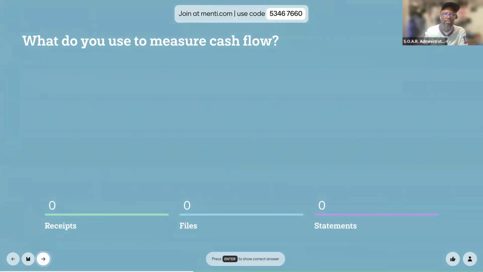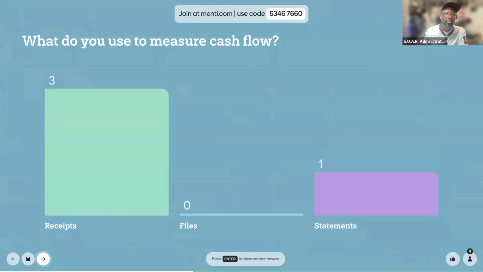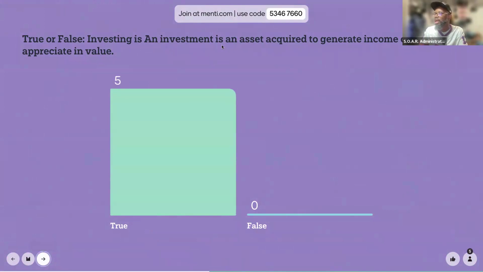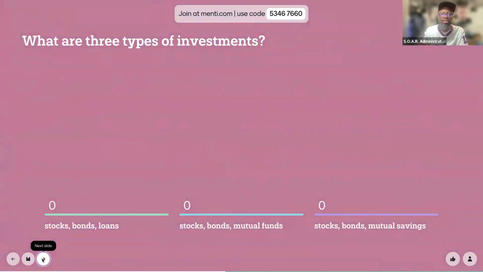What do you use to measure cash flow? True or false? Investing is an asset acquired to generate income or appreciate in value. Sorry, an investment is an asset acquired to generate income or appreciate in value. Cool. All right, what are 3 types of investments?